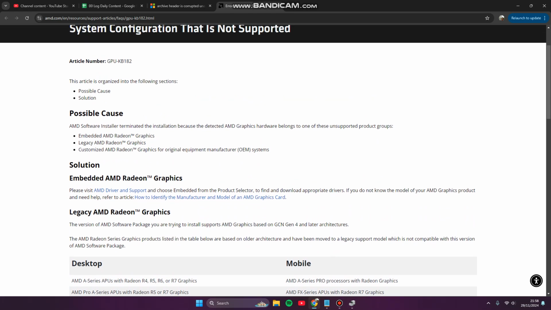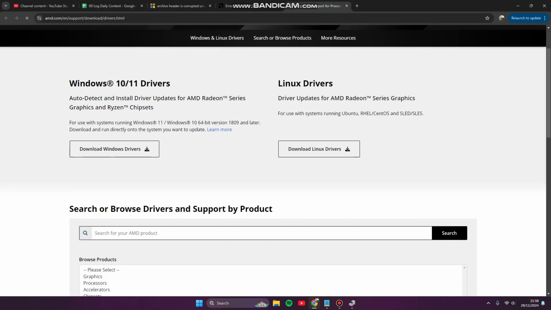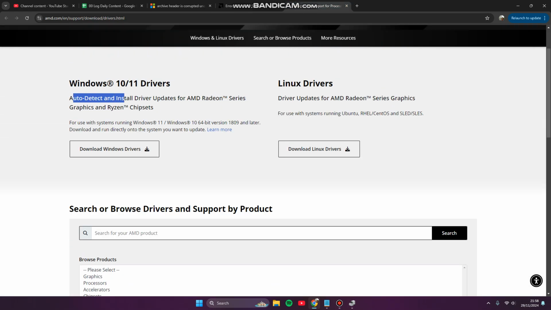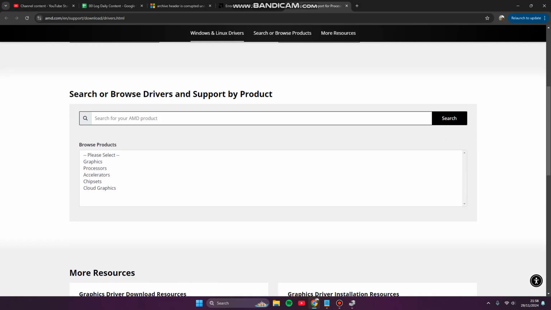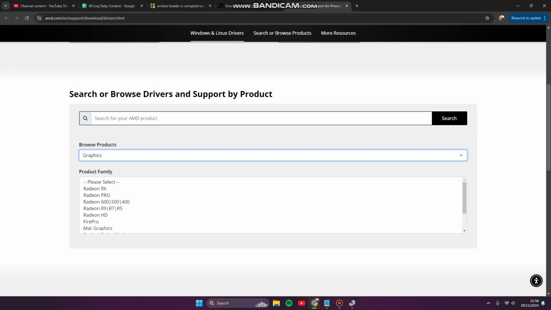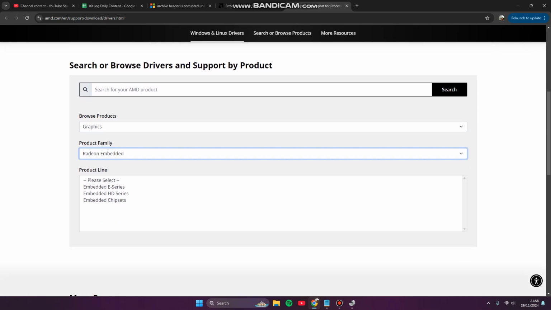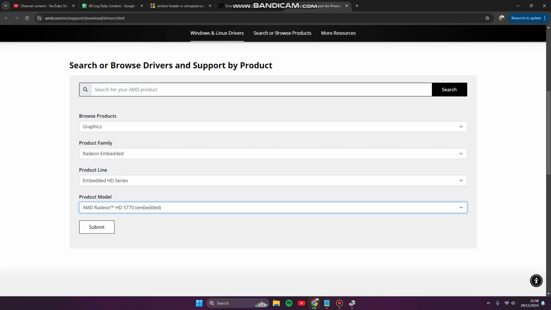So the first solution, if you have embedded AMD Radeon graphics, please visit AMD Drivers and Support, and do not use the auto-detect and install driver updates for AMD Radeon. Just use the manual one. You can browse your products by clicking on the graphics option, scroll down and find Radeon Embedded. Click it and select your graphics card, for example the HD 5770 series.